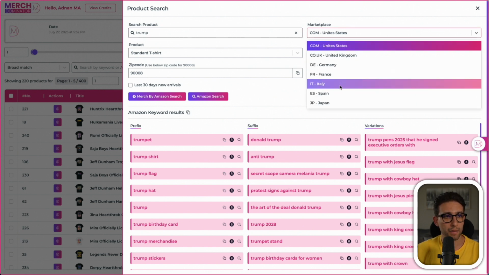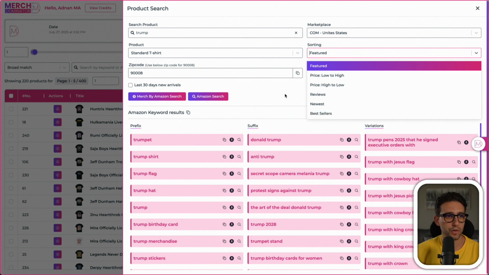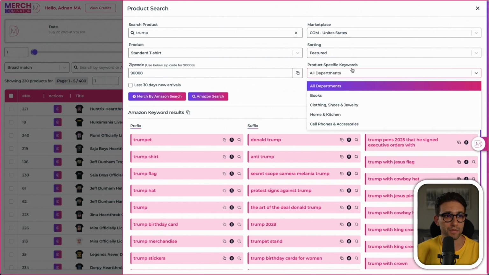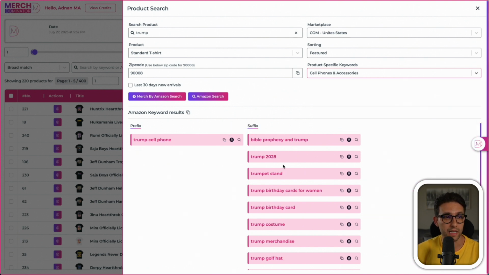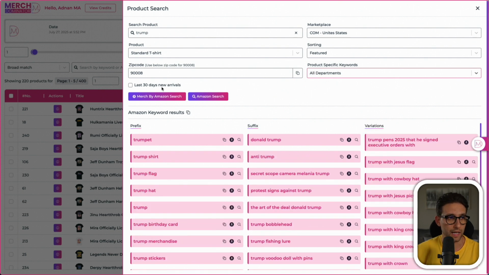You've got all the marketplaces, all the products including tumblers. You've got all the sorting options, zip code for the marketplace so you can get accurate data, and product specific keywords. If I change this to cell phone and accessories, I will get cell phone and accessories keywords. Same thing for books, etc. And you also have the last 30 days new arrivals filter. It's literally all there. And let's say you want merch by Amazon products only, just click on this button right here. And if you want all the Amazon products, including FBA, you can click on this button.